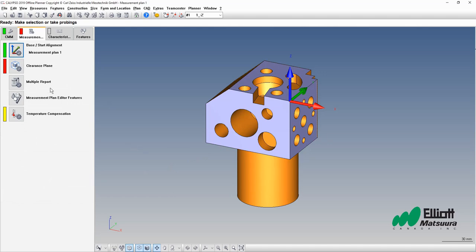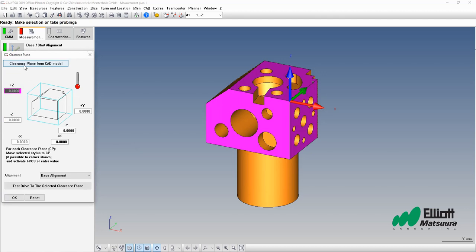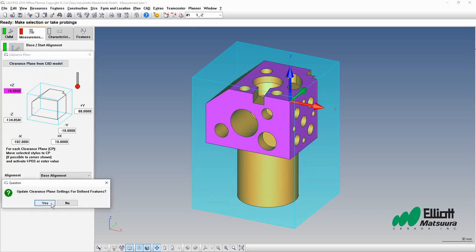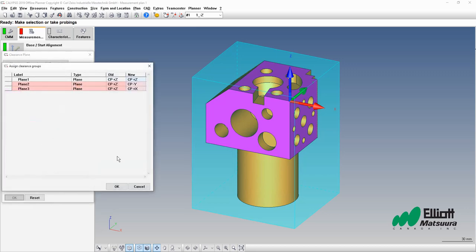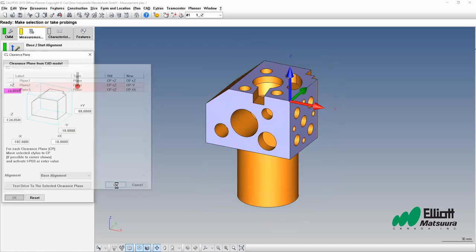The next step, of course, is to apply our clearance plane. And we'll go ahead and use the clearance plane relative to the model. A 10 millimeter distance should be fine. And we'll allow Calypso to update those settings. And you can see here on our front plane and our right plane, it's chosen a minus Y and plus X clearance automatically because Calypso is pretty smart about its navigation.